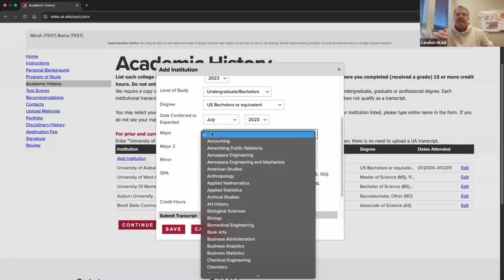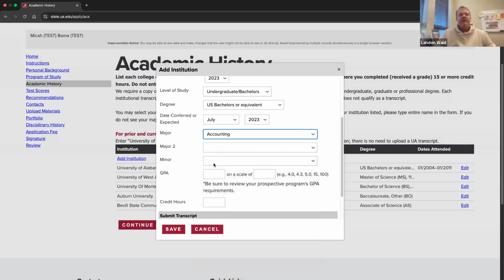If it doesn't have your exact major listed, we encourage you to select just the closest option. So if you don't have your specific major, look at the options and select the best one. For this one, we're just going to select accounting here at the top. If you have additional majors and minors, you can enter that, and then the GPA here.